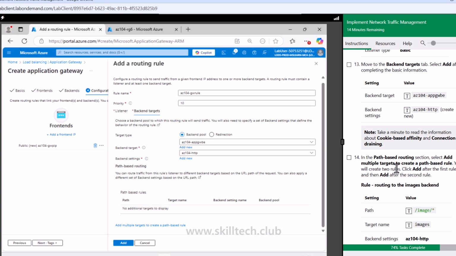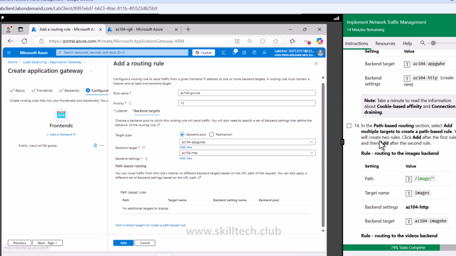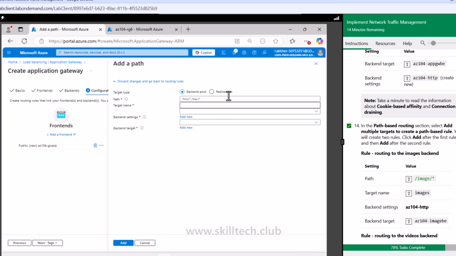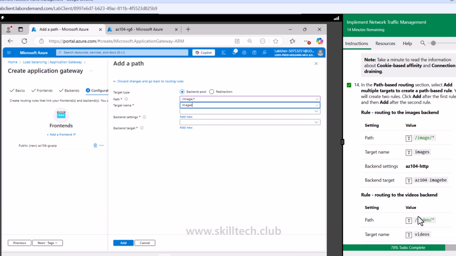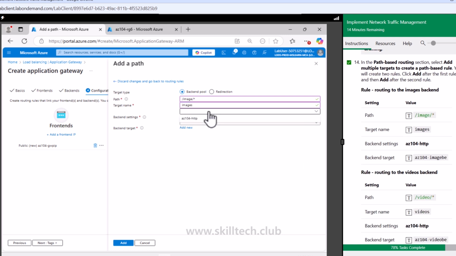You can see in the path-based routing there is an option which is mentioned here in step number 14, that we have to add multiple targets to create a path-based rule. We are going to add this thing, we are going to configure this thing. So I'm going to specify the rule. In the path, we are going to specify that if the path is /image, the target name is going to be images, and in that case we are going to associate with our AZ-104 HTTP, and we are going to associate with our image backend.